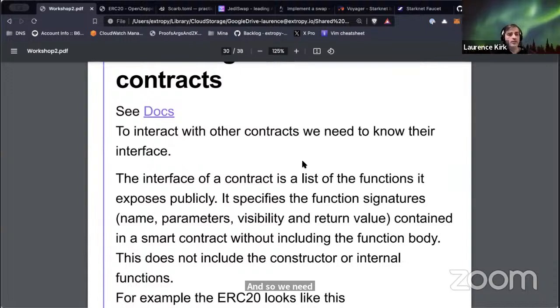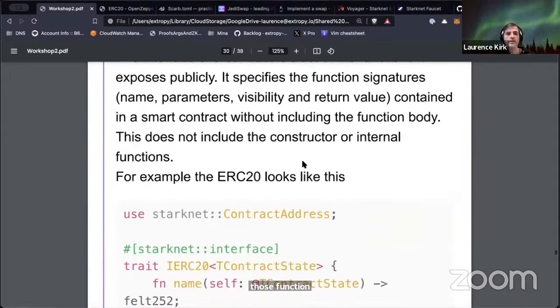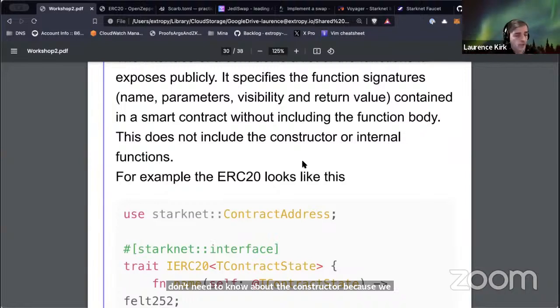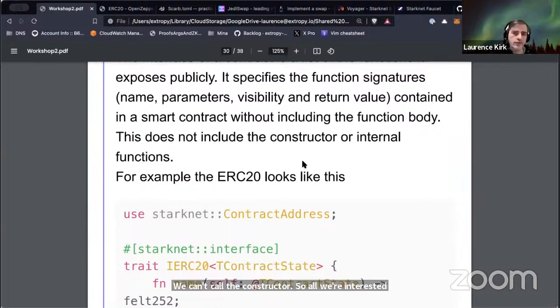And that interface is telling us what functions are available within that contract, what those function signatures are, as you can see here. Now, when we're interacting with that contract, we don't need to know anything about the internal functions because we can't see those, we can't interact with those. And similarly, we don't need to know about the constructor because the contract has already been deployed. We can't call the constructor. So all we're interested in are the external functions.